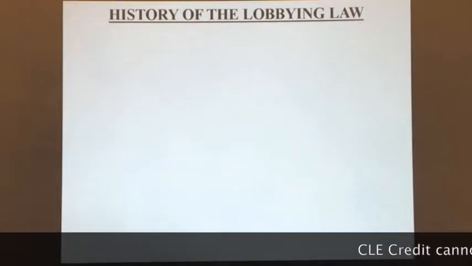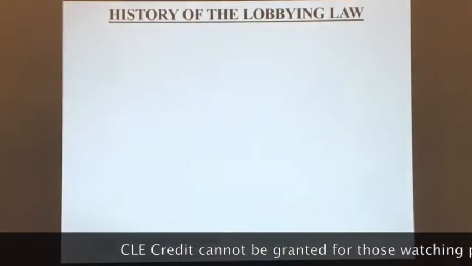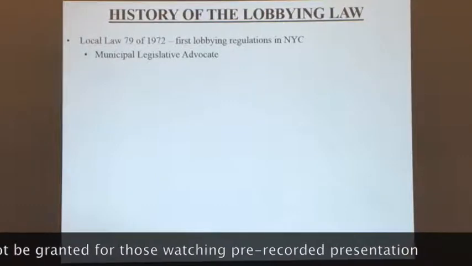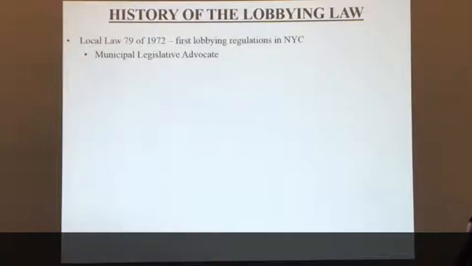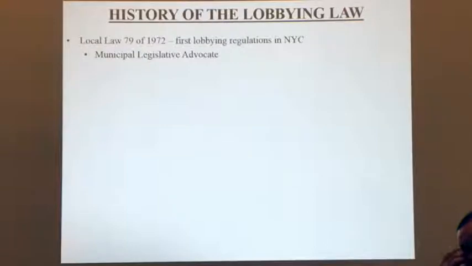Just to begin, a brief history of the lobbying law. 1972 was New York City's first attempt to regulate lobbying. During that time, lobbyists were referred to as municipal legislative advocates. They actually had ID badges that were similar to press passes that they were required to wear. Lobbying got its name because originally people that were attempting to influence government officials would hang out in specific buildings and try to get audiences and get a word with elected officials. And that's how the term lobbying came to be.